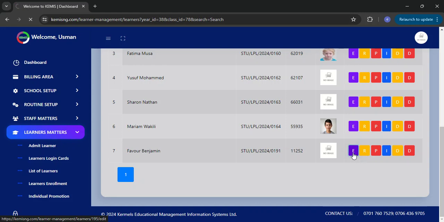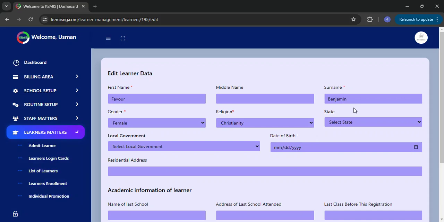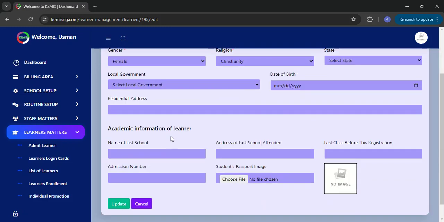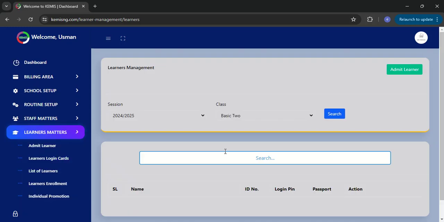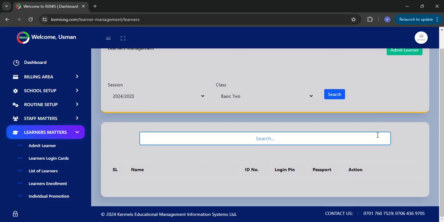So if you want to add more info about the learner, you can edit like the state of origin, the religion, or any information: state of origin, the local government, the date of birth, the residential address, the academic information, and most importantly here is for the passport image. So you can either use your phone to snap directly, or you just select an image. So it's not difficult, just do that. But if you encounter any difficulty, you let us know. So that is it about that edit button.